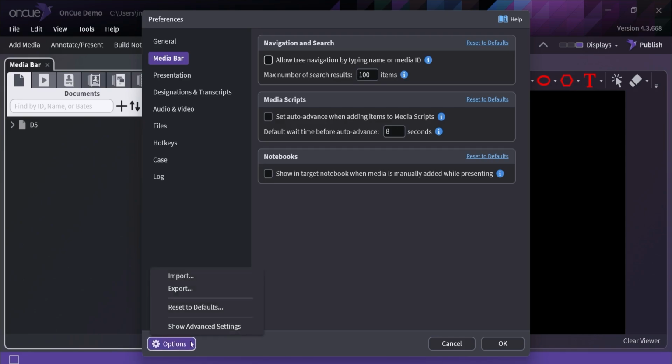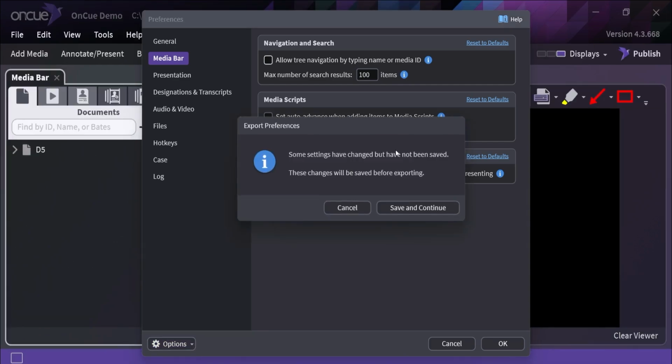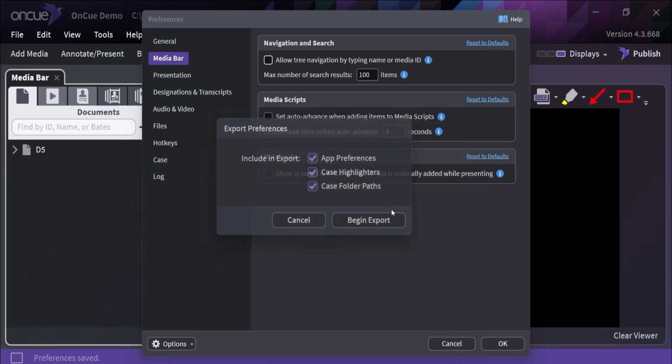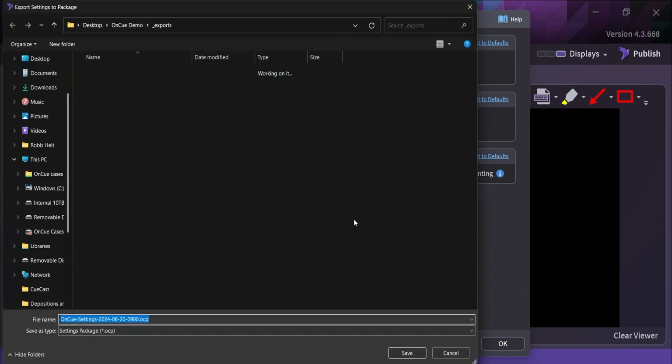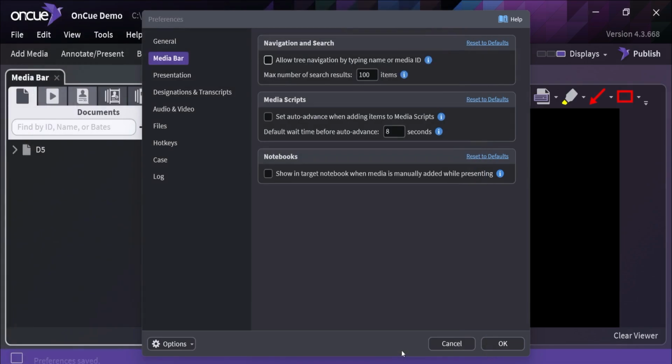Go to Options and choose Export. Some settings have changed but have not been saved. These changes will be saved before exporting. So I'm going to save and continue. And right here, it gives me the opportunity to include my preferences, my case highlighters, and my case folder paths in this export. So I'm going to choose Begin Export. This is going to save into my Exports folder of my OnCue demo case that is currently on my desktop. So I'm going to click Save right there, and we're going to click OK.